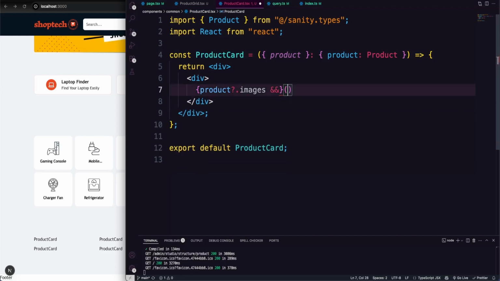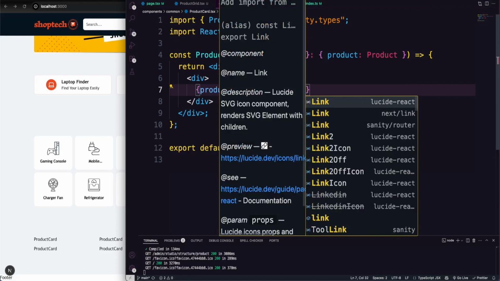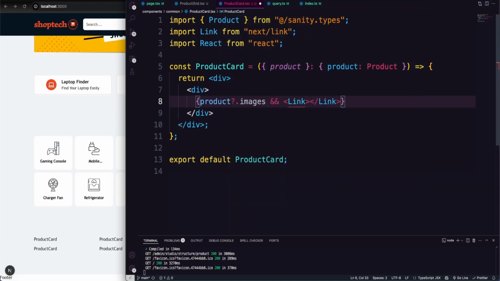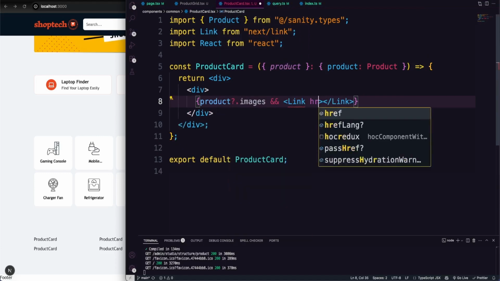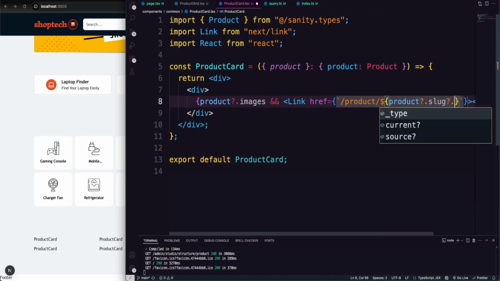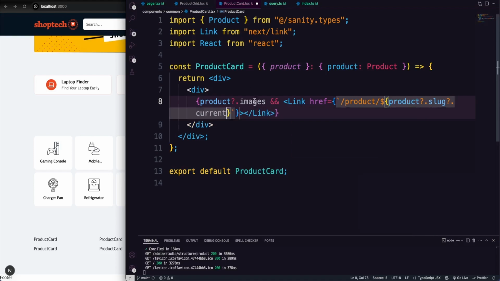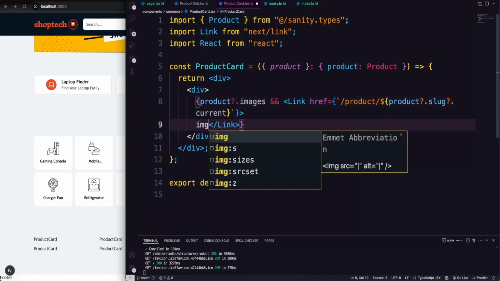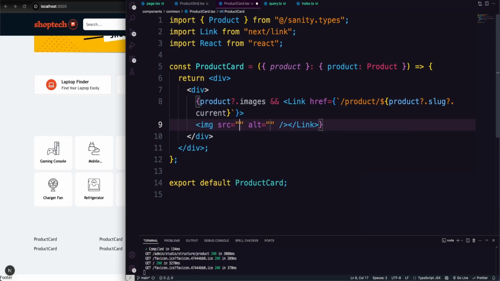Okay, not like that, it should be within that, and I'm going to provide a link. Previously, remember, we used to have our normal Next image, but here also we can use our own normal image. So I'll take the backtick slash, it will go back to product, then it's going to go directly on that. Let's say product dot slug dot current, not source, current. So it's going to render within that parameter, and on that particular link I will take a normal image component, just an image component.